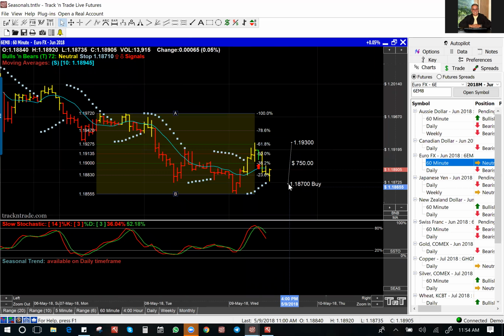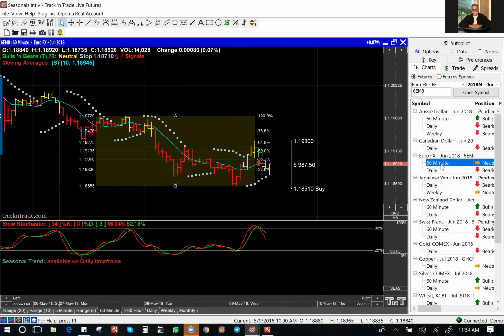And if I got short on blue light, I'd be risking about $750. If I waited for it to break support, I'd be risking about $1,000. Then I could always flip up and start trailing blue light, because blue light will flip here. Let's do that just to show you how I would do an order. And remember now, this is based on the seasonal strategies.